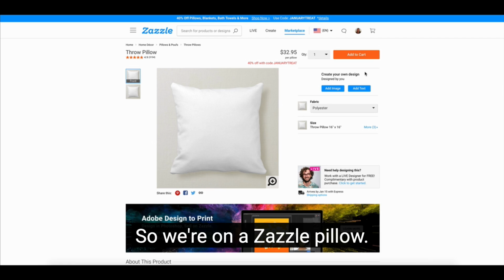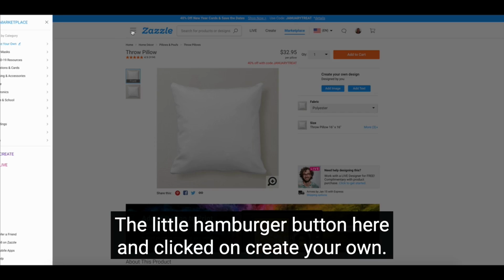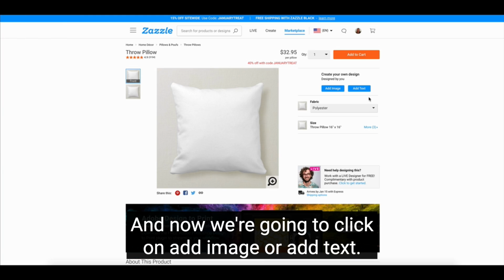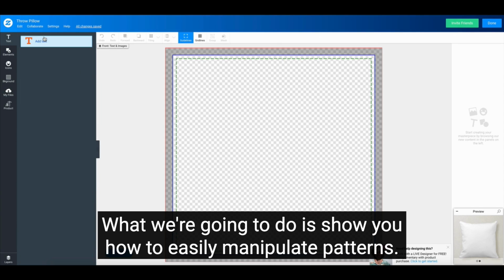So we're on a Zazzle pillow now. If you don't know where we are, we're on Zazzle.com, and what we've done is gone to the little hamburger button here and clicked on create your own, and we chose a pillow. And now we're going to click on add image or add text. It really doesn't matter. Either one opens up the Zazzle design tool. What we're going to do is show you how to easily manipulate patterns.